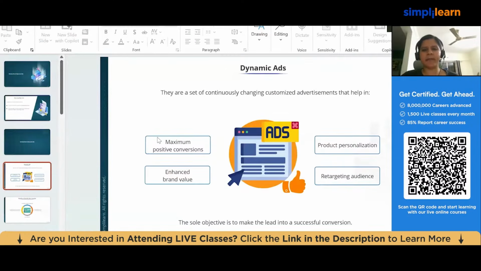Because you are doing product personalization with dynamic ads and you are doing remarketing, automatically it will improve your conversions, and it will improve your sales numbers. It will also enhance your brand value, because whenever a consumer feels that the brand is doing some personalization with respect to their creative or copy, that does create a difference.